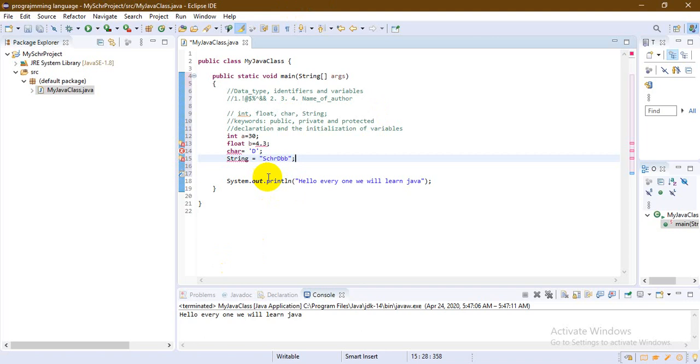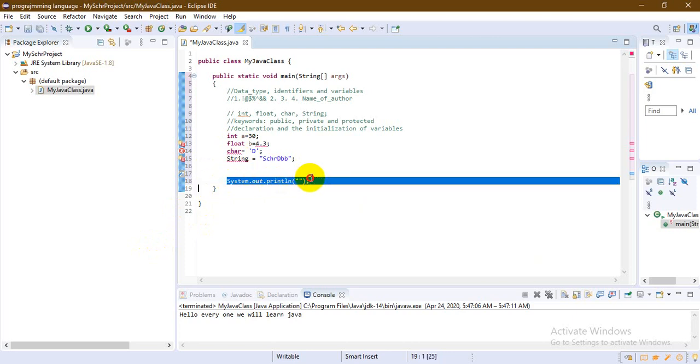Now I want to print all this value onto the screen. Before we print, we need to know that the println is used to print and to go to the next line on the execution. So here, instead of hello world, I'll come in and I write. I will do this 5 times. I will copy and paste it 5 times.